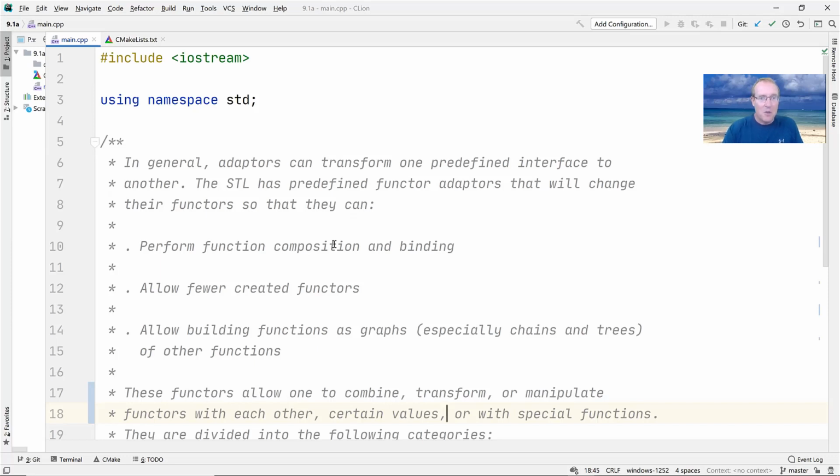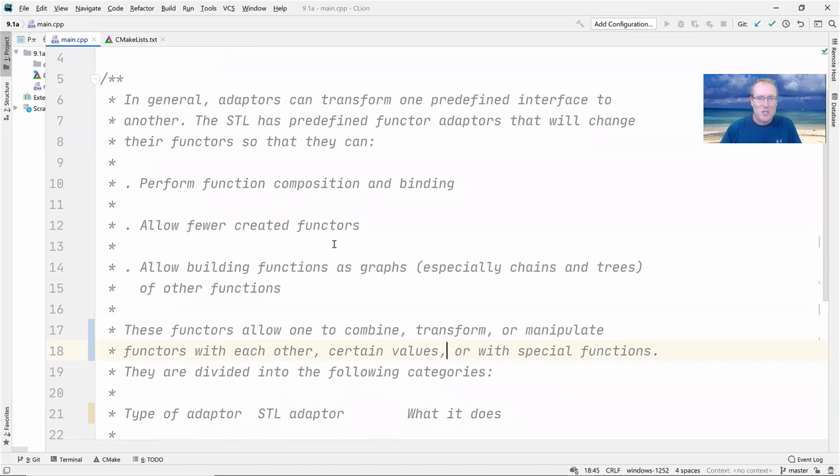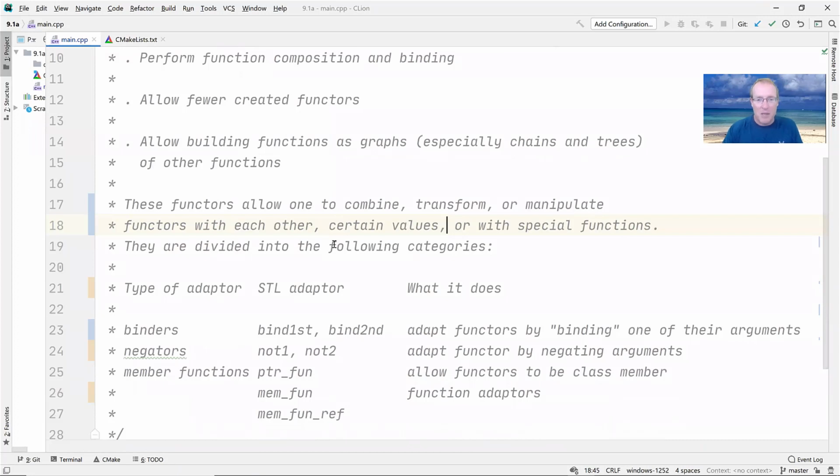So you can have fewer functors. You can reuse a lot of the ones that are already there and then bind them in interesting ways. And then you can also compose them together into so-called chains or trees in order to have the output of one functor serve as the input to the next functor. And this gives you tremendous power to combine and transform and manipulate functors with each other, with certain values, like constants, for example, as well as with special functions.